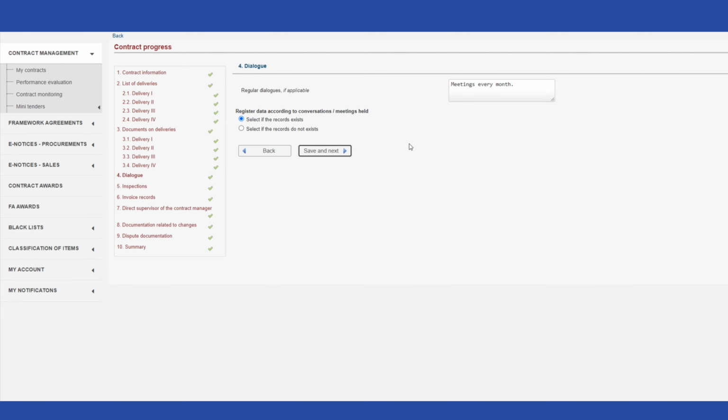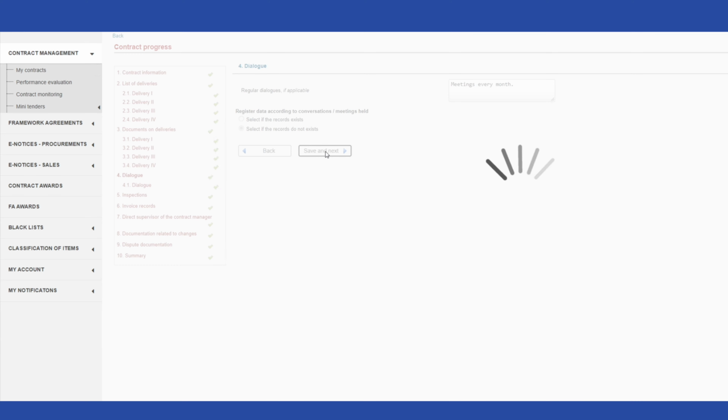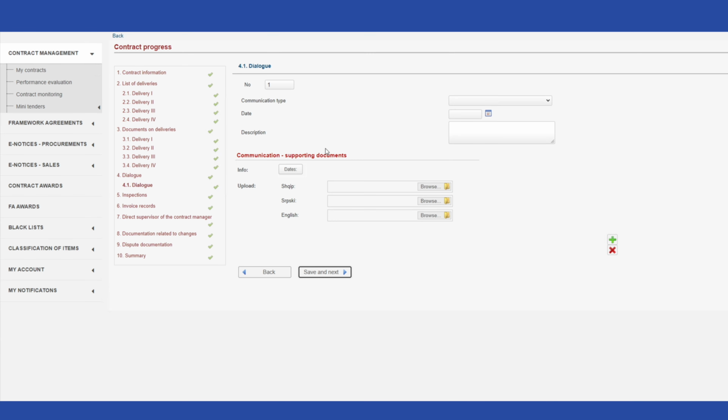In this step, the manager clicks on Click here to register data. The system will automatically create Step 4.1, showing the first dialogue. To continue to the next step, click on the Save and Continue button. In Step 4.1, the system shows the page used for reading or updating dialogue-related data. Data below will be used to update the contract monitoring report.